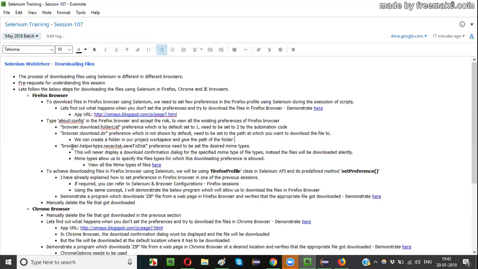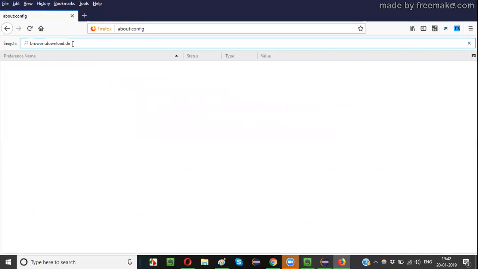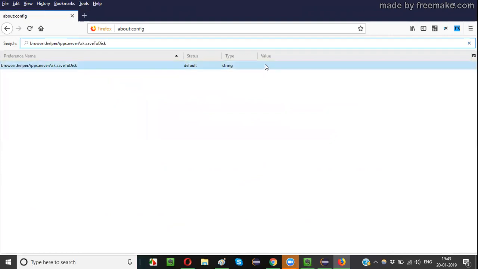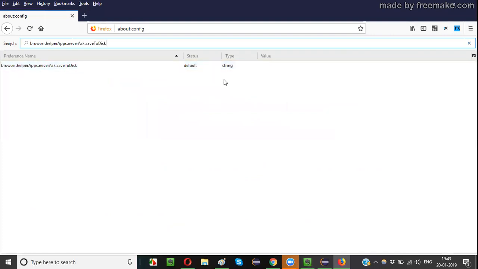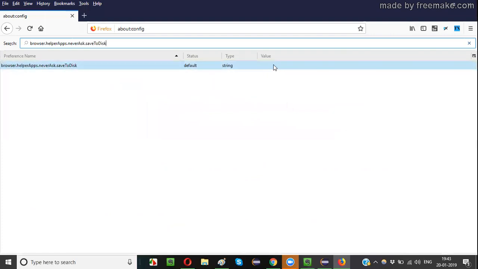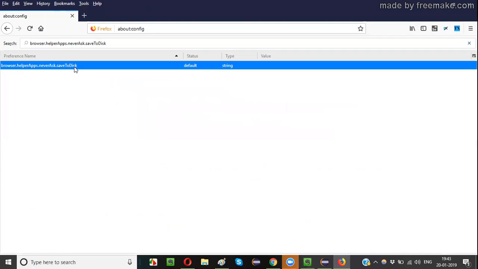Till then, let's see the third preference. This is the third preference. Copy this. Let's see whether we can find this in the preferences. Yeah, it's there: browser.helperApps.neverAsk.saveToDisk. There is no value here. No file type is specified here. This is the third preference, guys. Whatever file type you specify here, for those file types the confirmation dialog will not be displayed.